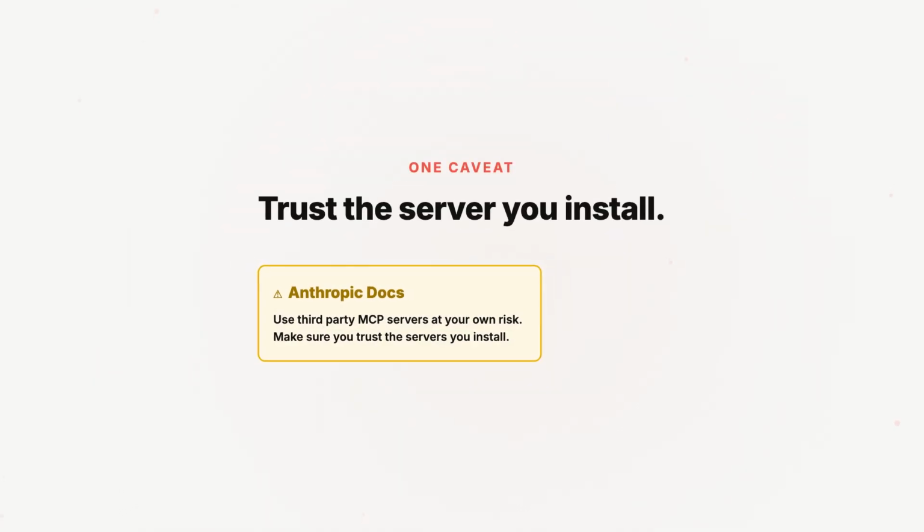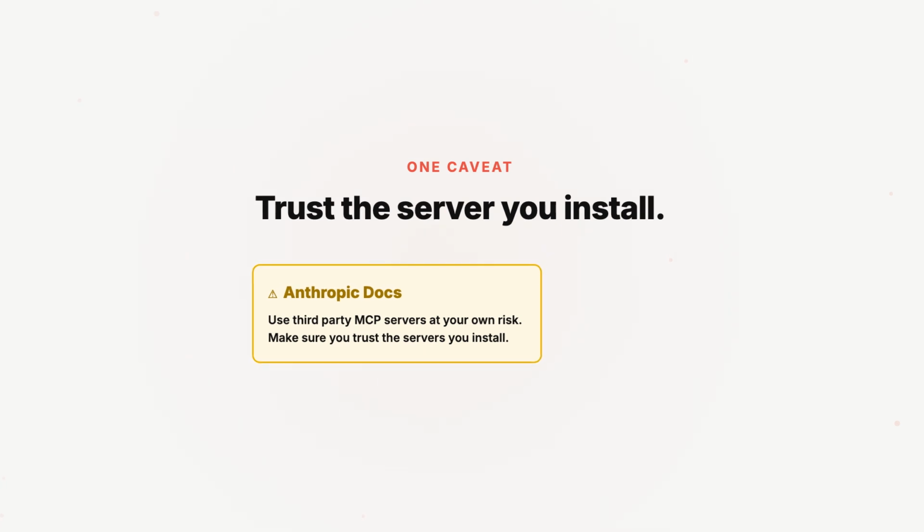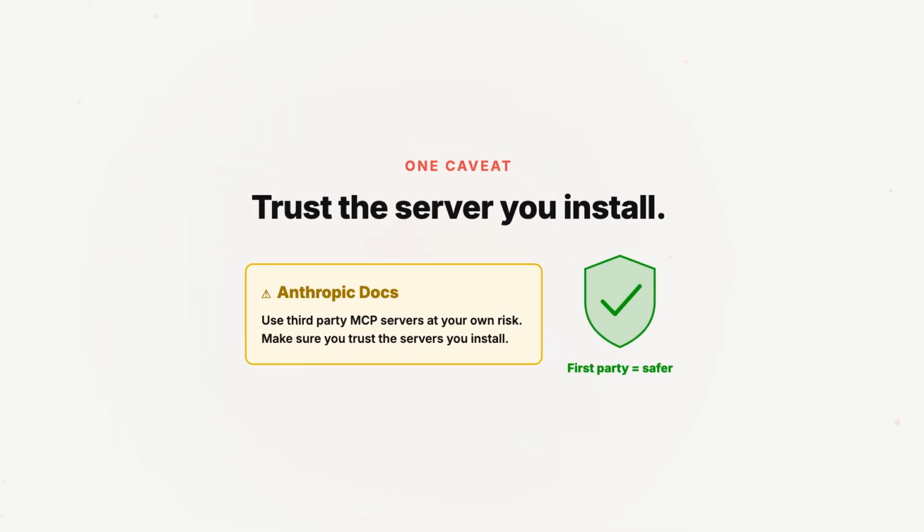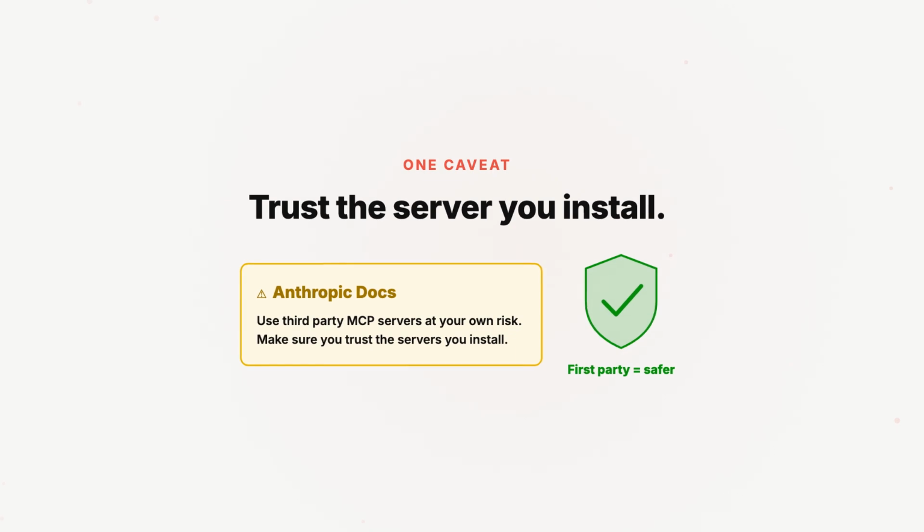Quick word of caution before you go wild. Anthropic puts this in a big yellow warning on the docs page, and they are absolutely right to. Trust the MCP server you install. An MCP that fetches untrusted content can prompt inject your session, which is a real risk, not theoretical. Stick to first-party servers from the official Anthropic list when you can.